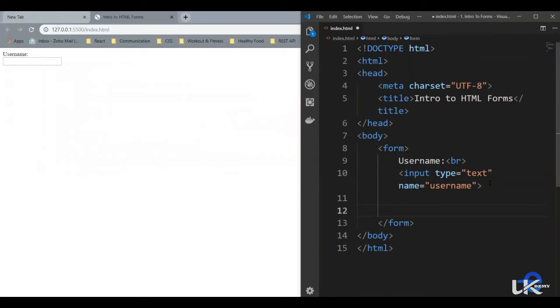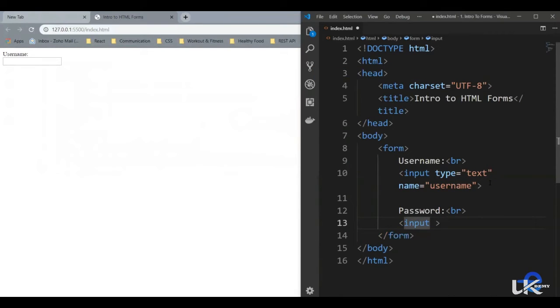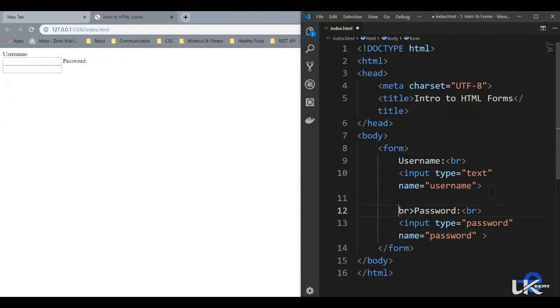Similarly, let's create the next field, which is password. So let's add the label, break line, because we want the input element to be on the next line. Say input, and type is password. And then let's give it a name, say password. Let's save it. Let's add a break line here as well. And now, as you can see, we've got our two fields, username and password.